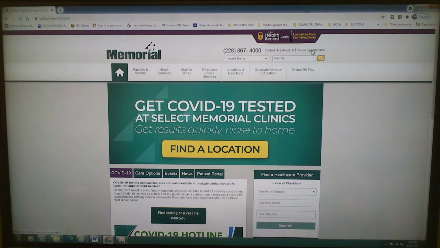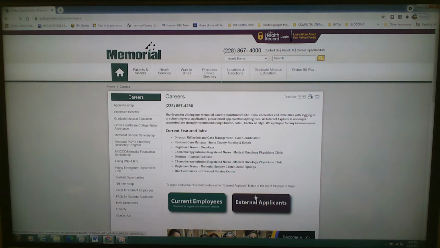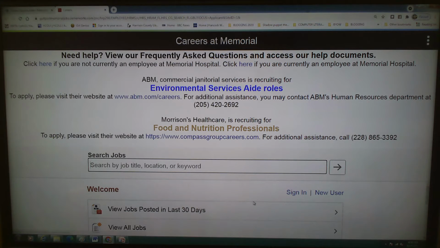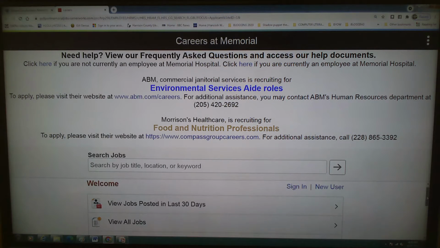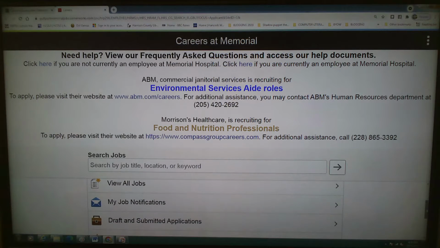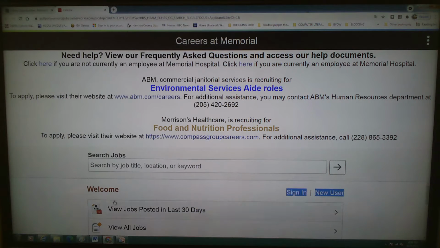I'm clicking on that link. And since I'm not already employed with the hospital, I click External Applicants. And this will give me a list of different filters, like jobs posted in the last 30 days, view all jobs. And what you do is, let's go to the jobs posted in the last 30 days.